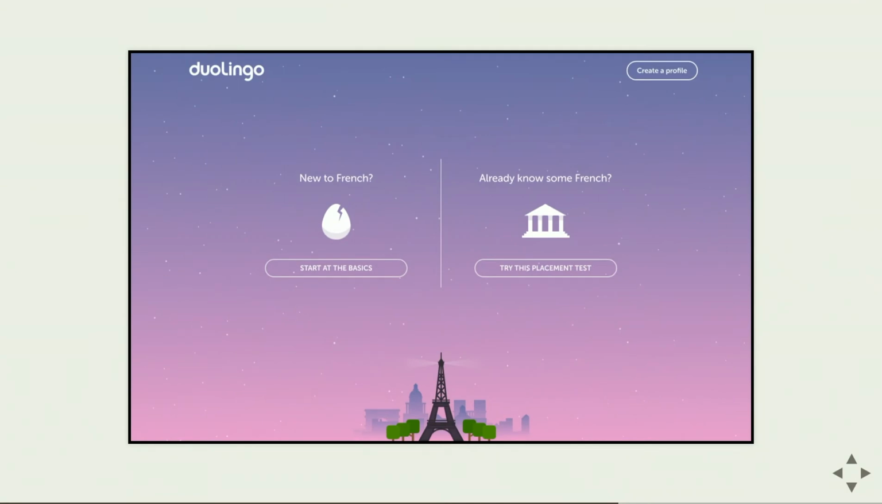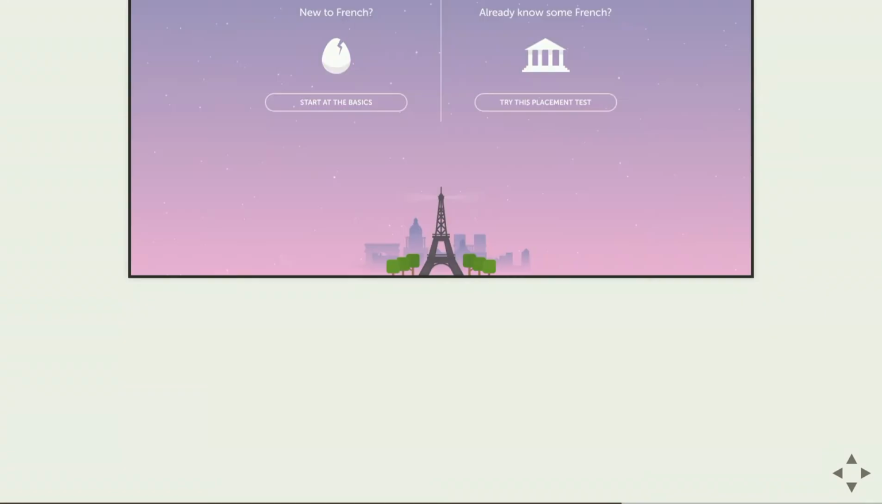And learning French, I thought this was actually really cool in that you can pick basically how you want to be introduced to this app. If you want to start with the basics, or you know a lot of French and you just want to do a placement test. So you can basically pick the onboarding experience that is appropriate for you, which is awesome.